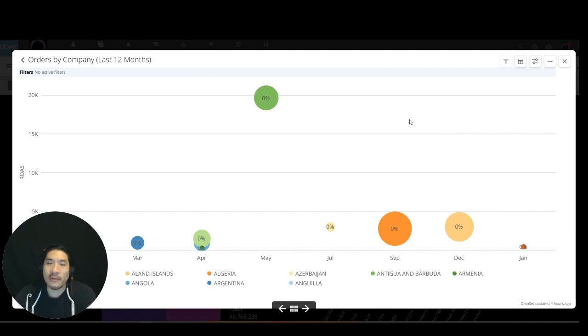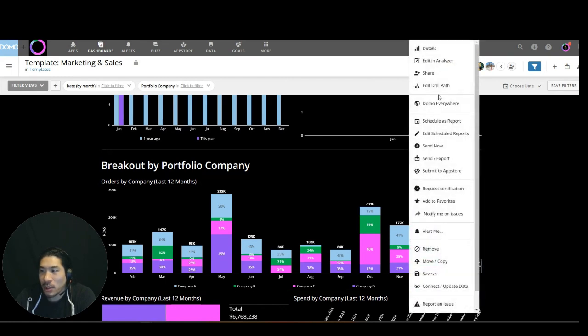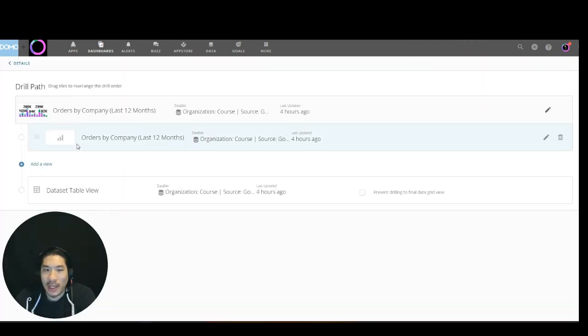That's one way to do it, but you have to expand and you have to do all this stuff. If we wanted to edit that drill path, we have to go to this little wrench and go to edit drill path. And here is where we can add new versions of the card as we apply more filters throughout the time. And that's totally fine.